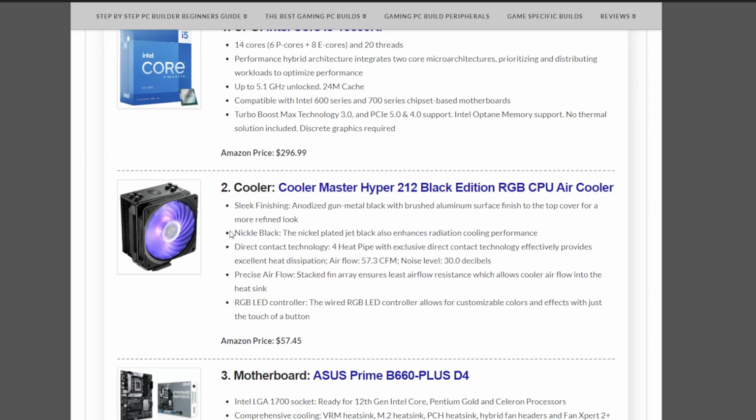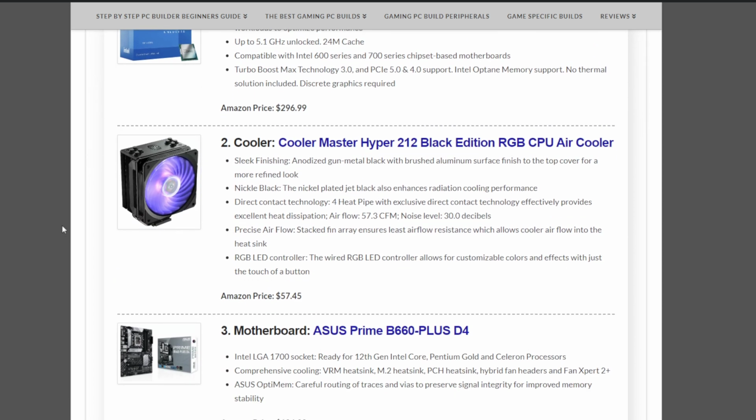To pair with this, since it doesn't have a cooler, we have the Cooler Master Hyper 212 Black Edition RGB air cooler, CPU cooler for $57.45. This will do the trick. This is a great air CPU cooler. However, if you do want something like a liquid cooler or more customized cooling, you can consider that if you have more money to spend. And we do include one example in the upgrade suggestions here on the site at noobcomputerbuild.com, which I'll jump into at the end of this build as well. Or you can visit the site and check out some of the upgrade suggestions as well.